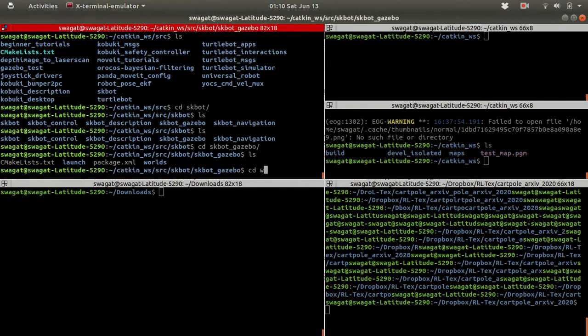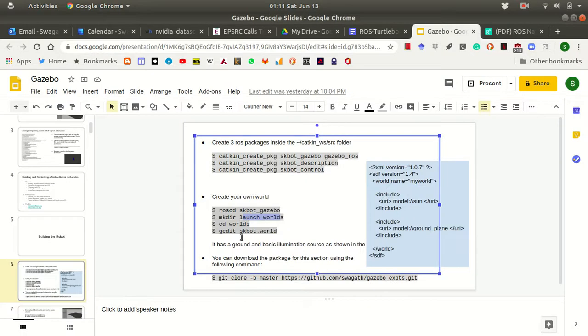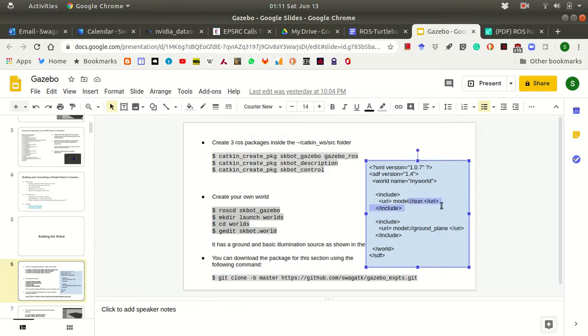Now inside the worlds folder we have a file called sk.world. So your basic sk.world file looks like what is given on the right. It is as simple as this. You have the XML version, you say SDF version, and you give a name to the world, and what it includes is a sun, model sun, and a ground plane. That's it.